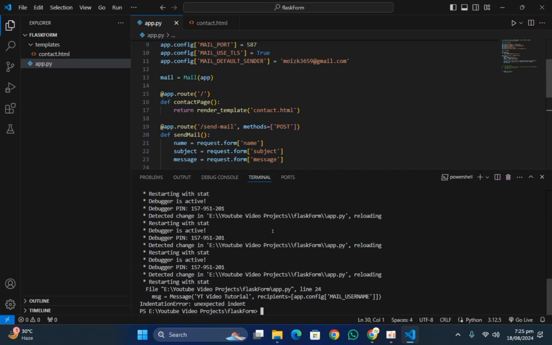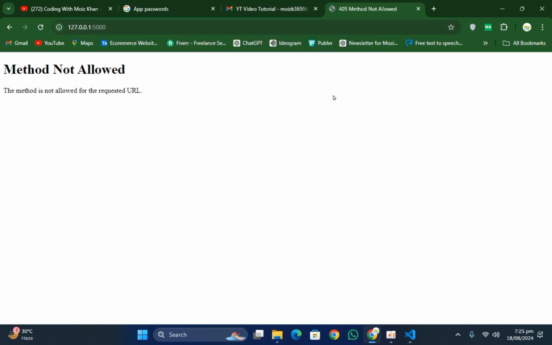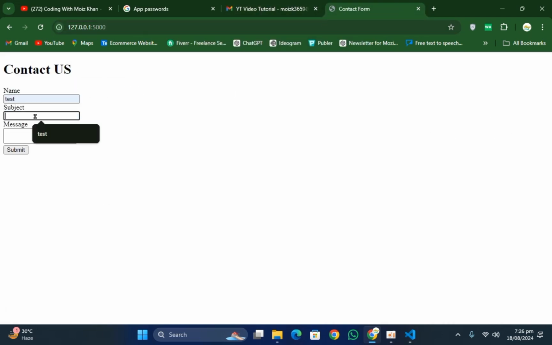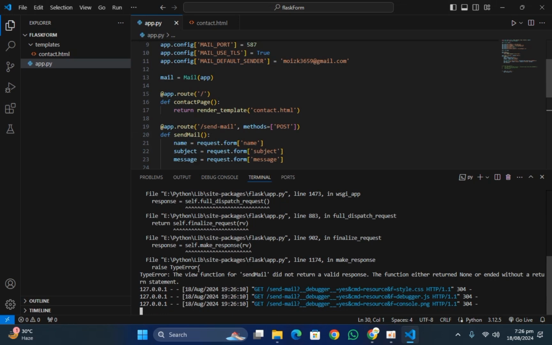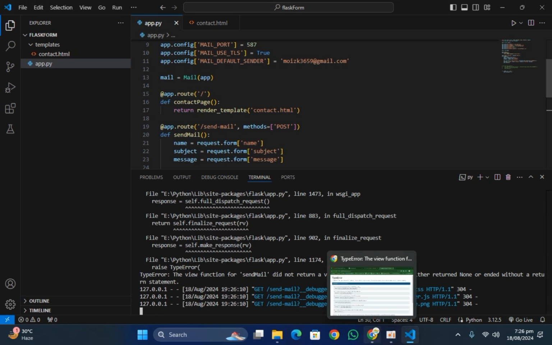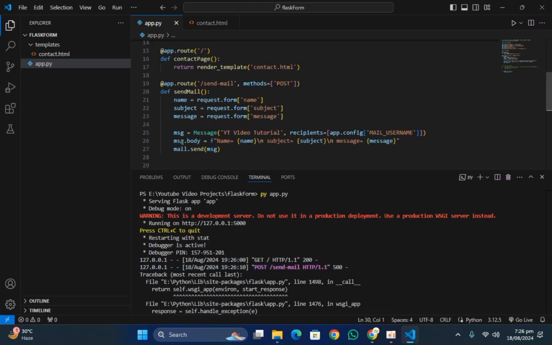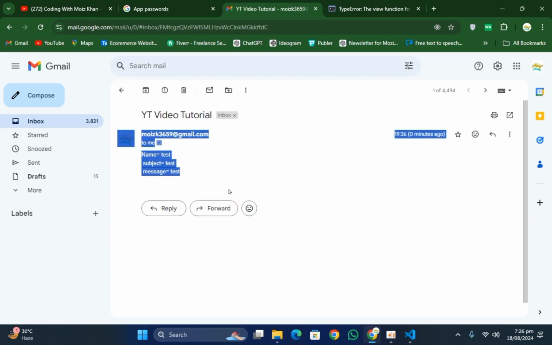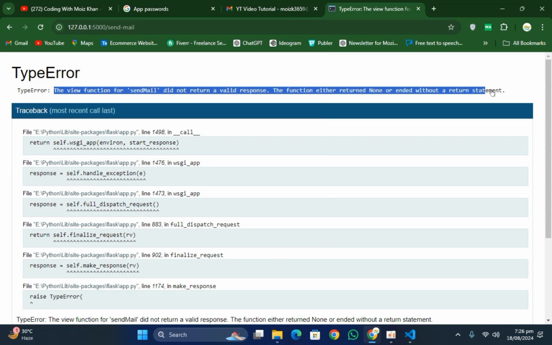Let me just show you a demo. Okay, cls, then app.py. Let's just go to this form, click cancel. Okay, wait, and now enter your data here, test, and we have to write test here. Click on submit, and once your contact form is submitted, okay, so it worked, but it gave an error. The error is the view function for send_mail did not return a valid response.